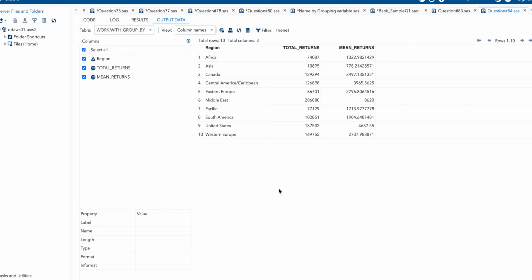In this way, we can identify the difference between using the group by clause or not using the group by clause in the case of a Proc SQL summary function. That's all about question number 84. Thank you.